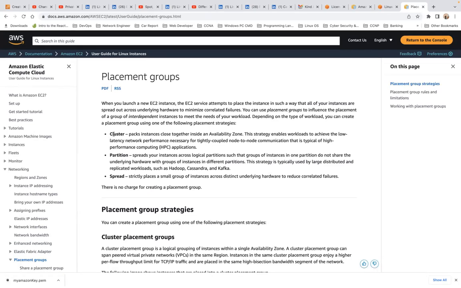So we have, first of all, cluster. Cluster packs instances close together inside an availability zone. This strategy enables workloads to achieve the low latency network performance necessary for tightly coupled node-to-node communication that is typical of high performance computing, HPC, applications.